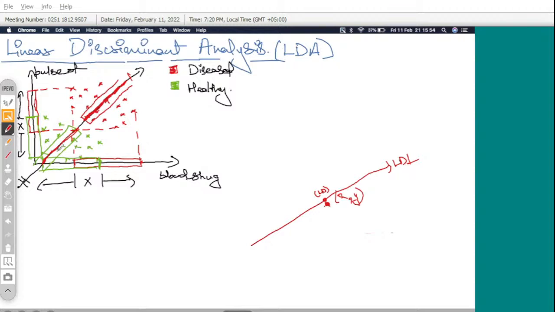Excuse me, let me just put the charger. Sorry. If we see this new line, this is actually classifying everyone. If we see this line, this is classifying everything. Make sense?